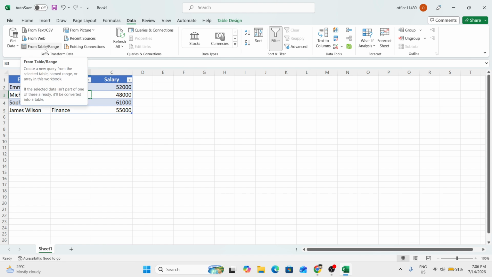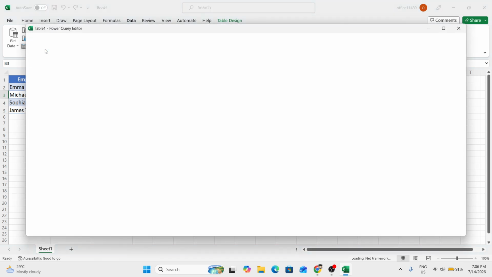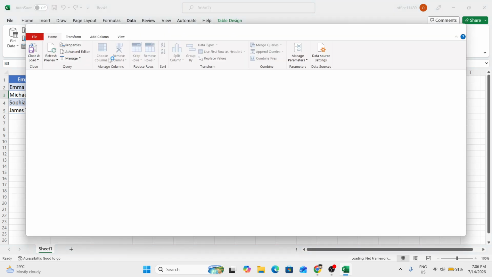Inside the Power Query Editor, you can start making changes to the table without affecting the original source data directly. For example, you can remove unnecessary columns if there's information you don't need. You can rename column headers to make them clearer and easier to work with. You can also filter rows to show only specific records, or sort the data in a way that makes more sense for your analysis.